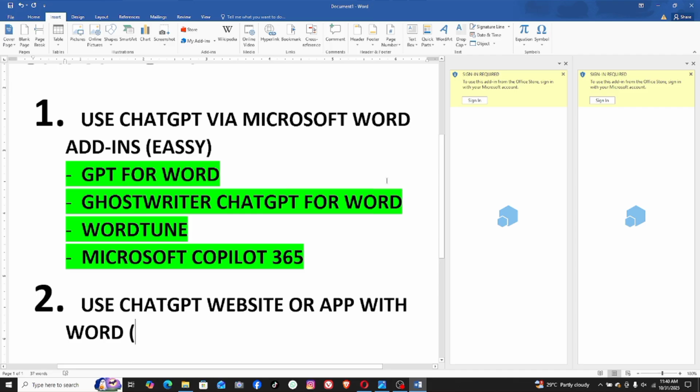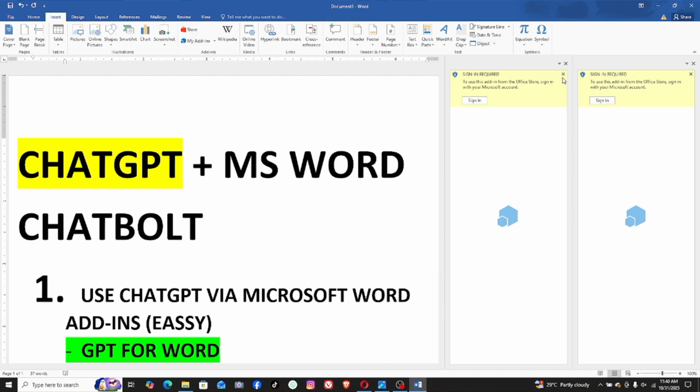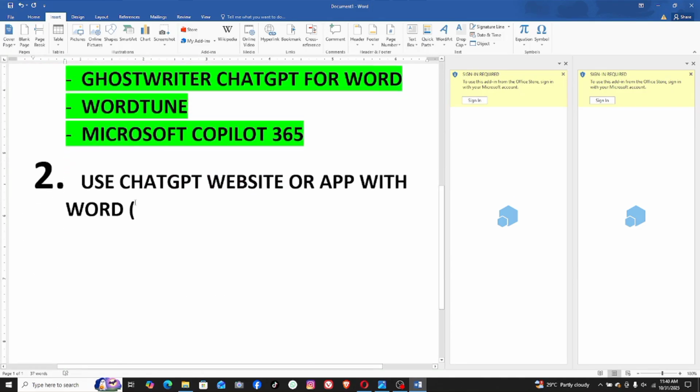So this is now the manual procedure for those of you who may not be able to download and install through the add-ins. If you can't get through add-ins, then you can go on a manual procedure. All right, so this is the manual procedure of copy and paste, manual work.